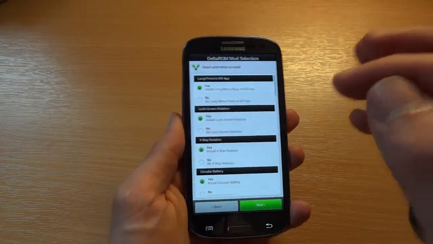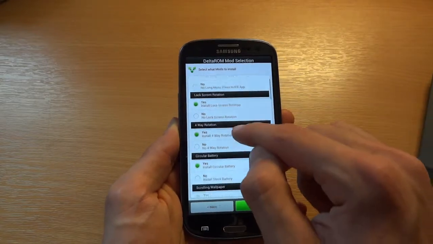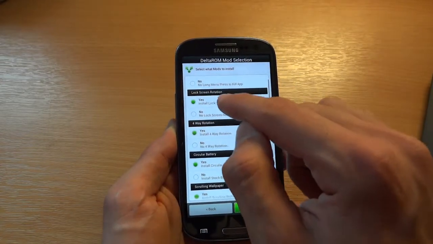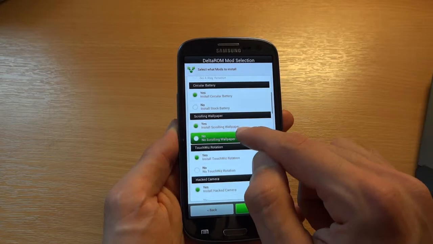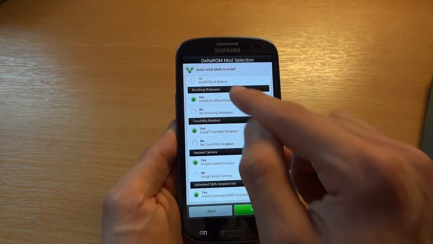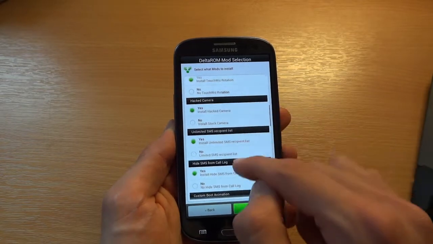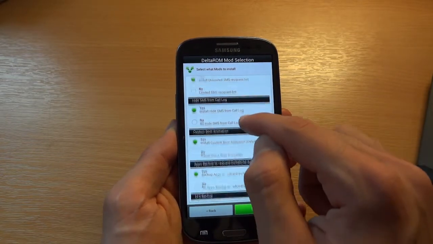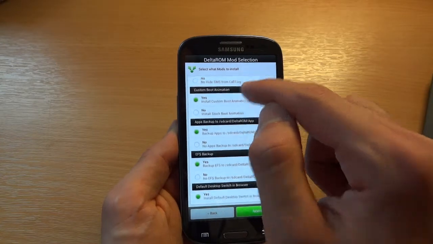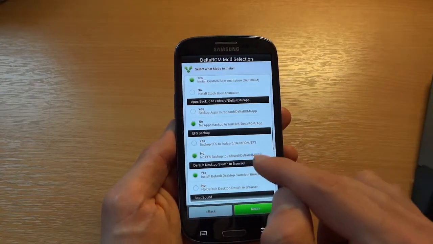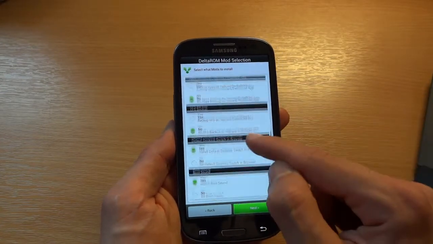Now, there's one thing I'm going to do, I'll show you. So, long press, yes. Lock screen rotation, no. Four-way rotation, yes. Circular, yes. Scrolling paper, yes. Touch widget rotation, yes. Hack camera, yes. Unlimited SMS, hide SMS from, yep. Yep. Custom boot, yes. No, no. I suggest these two if you haven't done them already.